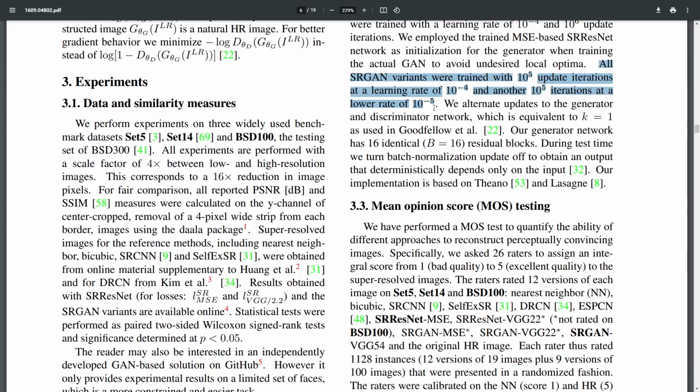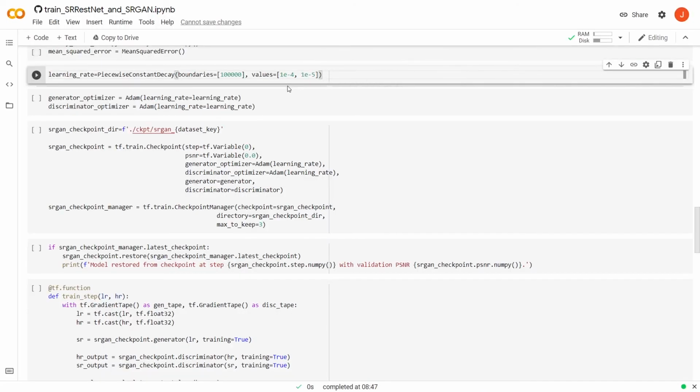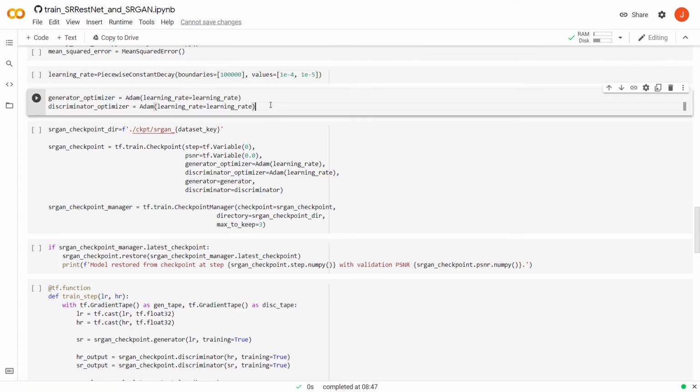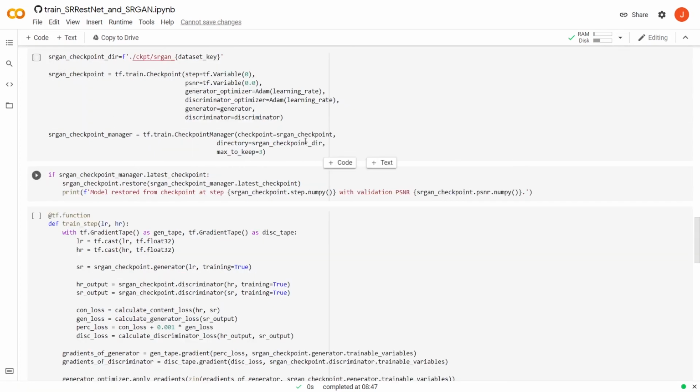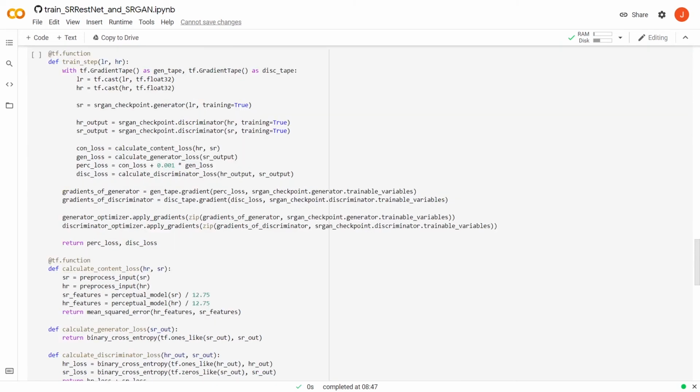Now in the paper, they trained this model using a learning rate of 10 to the minus 4 for 100,000 training steps, and then they reduced the learning rate to 10 to the minus 5 for the next 100,000 steps. So that's what we're doing over here with this piecewise constant decay. We use the same learning rate for the generator and the discriminator, and again a checkpoint and checkpoint manager for resilient training.